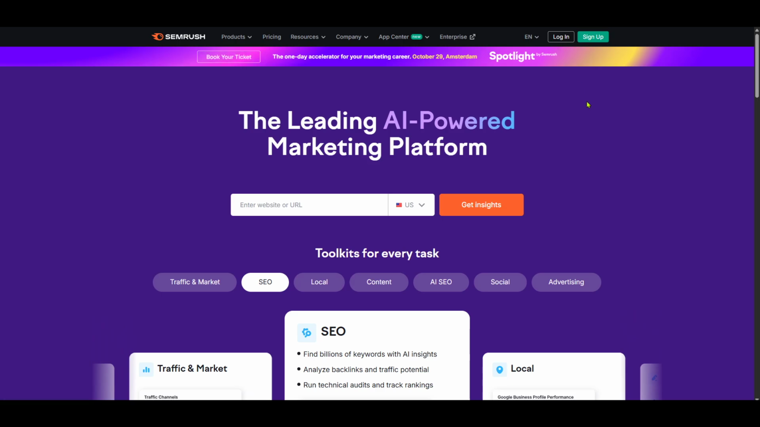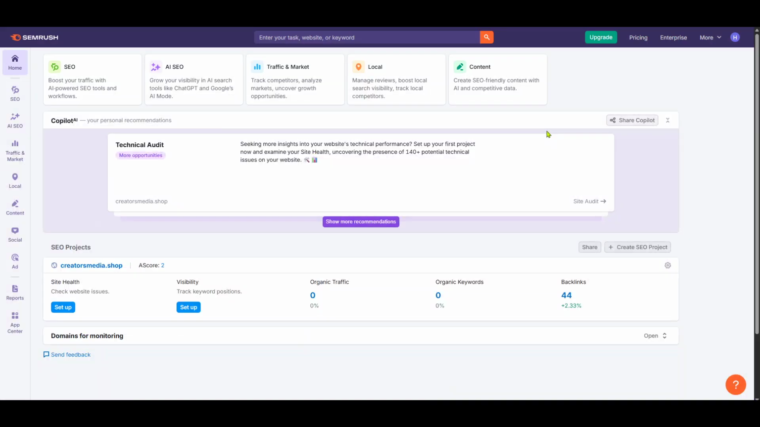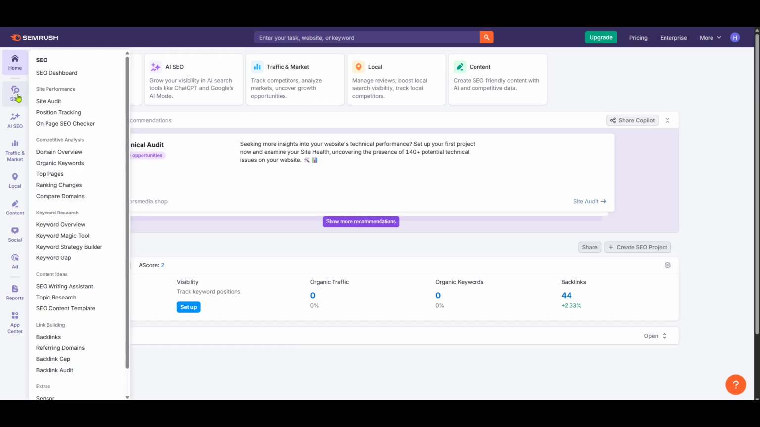After logging in, you'll find yourself on the Semrush homepage. It's a comprehensive hub packed with features and tools. For our purpose today, direct your attention to the top navigation bar and click on SEO. This section is where you'll find a wealth of information and tools specifically geared toward optimizing your search engine strategies.